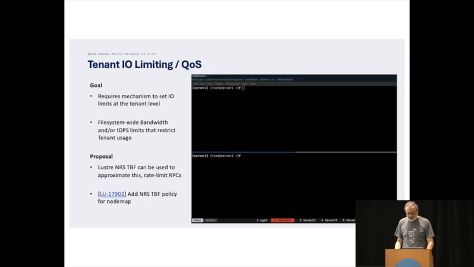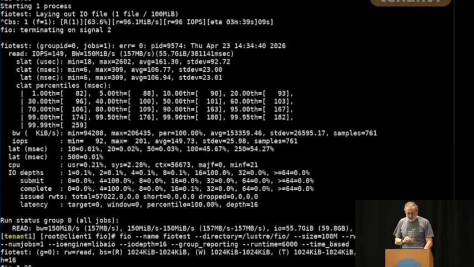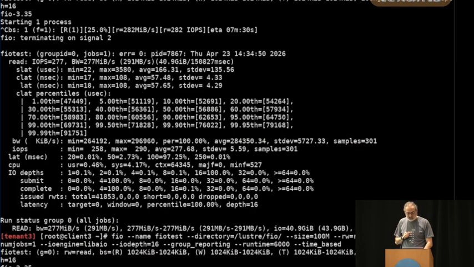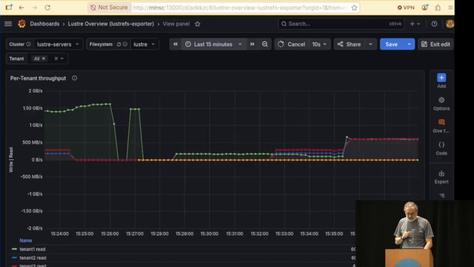And another cool feature is using the TBF, the token-based filtering NRS scheduler, to do some quality of service, QoS limiting of tenants on Lustre. So what we've got here is another demo, last one. And what we're running is the same 3 tenants that we had before, and we're running, I think, FIO generating a workload. And what we see in Grafana here is, let me pause that.